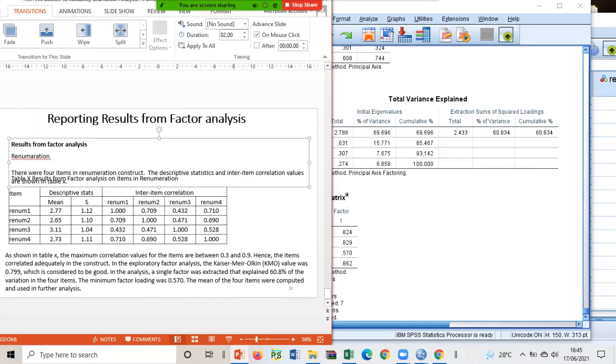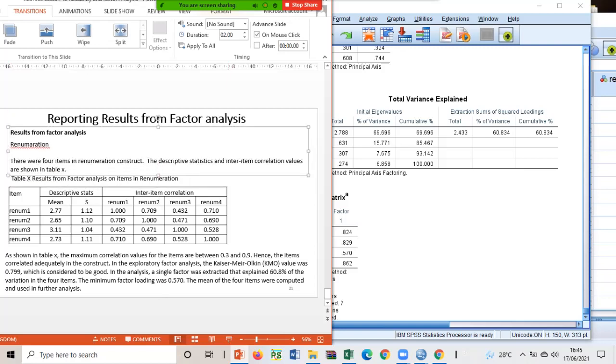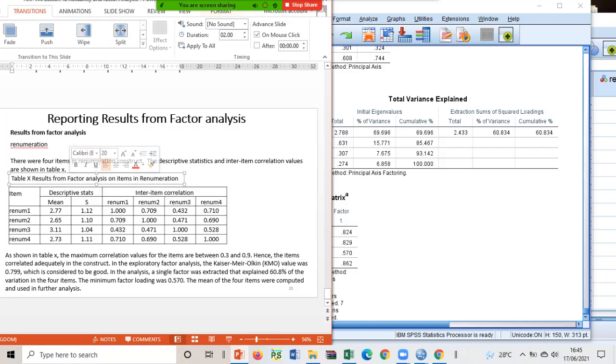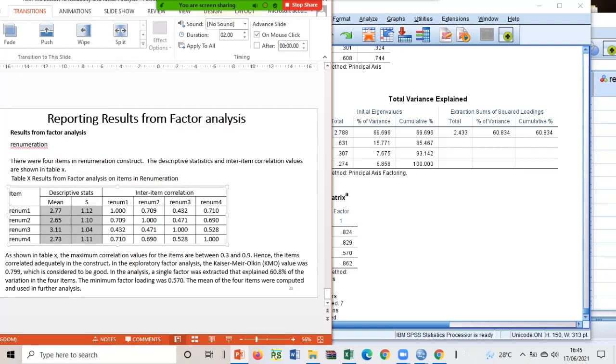For remuneration, we have, okay, just tell how many items. How many items are there? And then do the descriptive, show the table. The table must have a heading and a description. You don't have to describe these two.